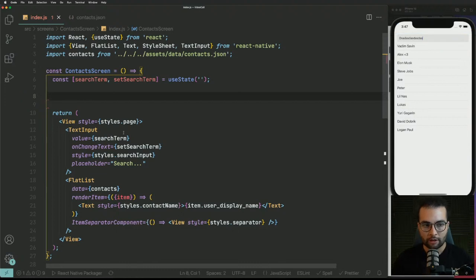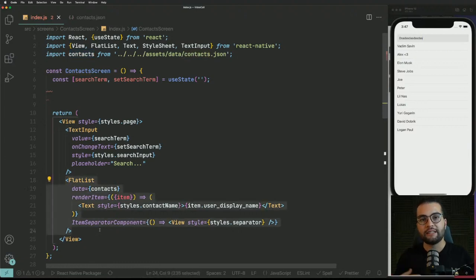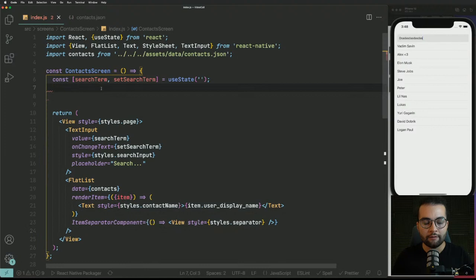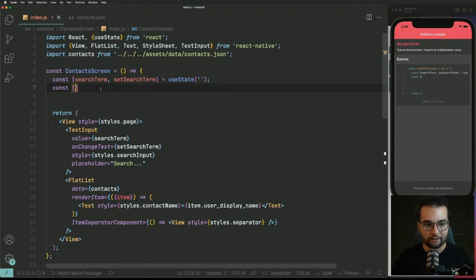What do we have to do now? We will also have to keep our contacts in state, because the data that we want to render in the flat list will be dynamic. So whenever you search, you'll see fewer items in the list. And that's why, if this data is dynamic, we need to keep it in state. So whenever we update it, it will trigger a re-render and we will see the updates directly on the screen.